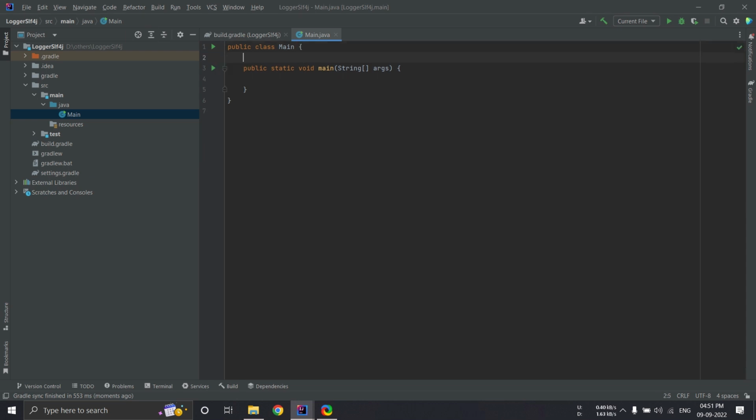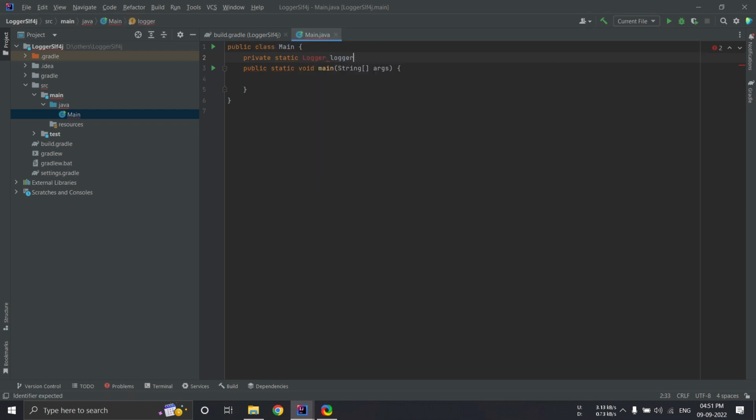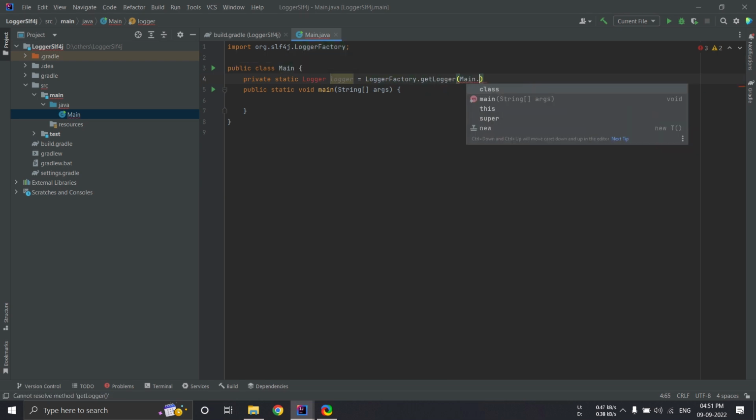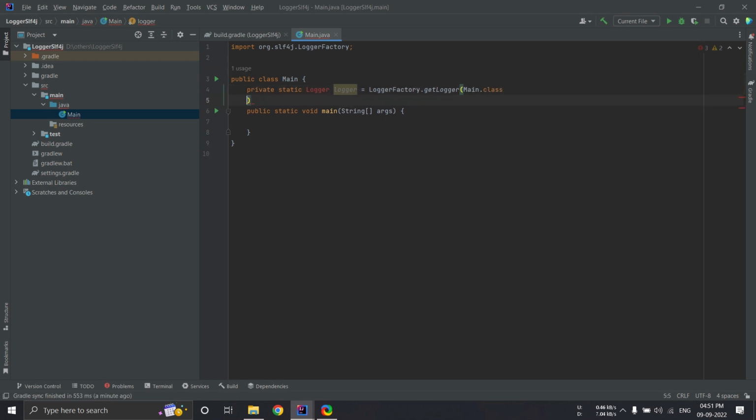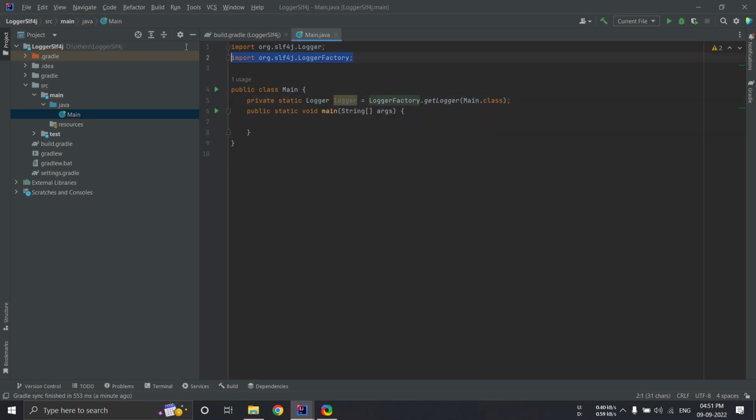We will create a class variable. Let's call it private static Logger. Logger is the class name. Let's call it logger equals LoggerFactory.getLogger, and the class name, that is Main.class. Now the LoggerFactory should have been imported. You can directly hover on it and click on import like this. These two imports will be used by SLF4J, the Logger and the LoggerFactory.